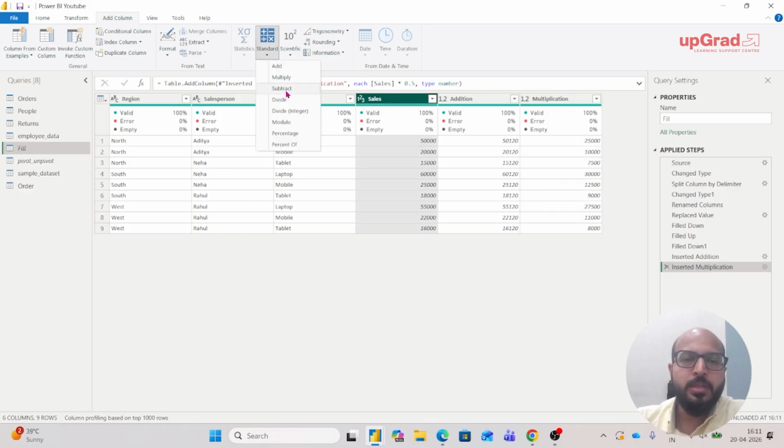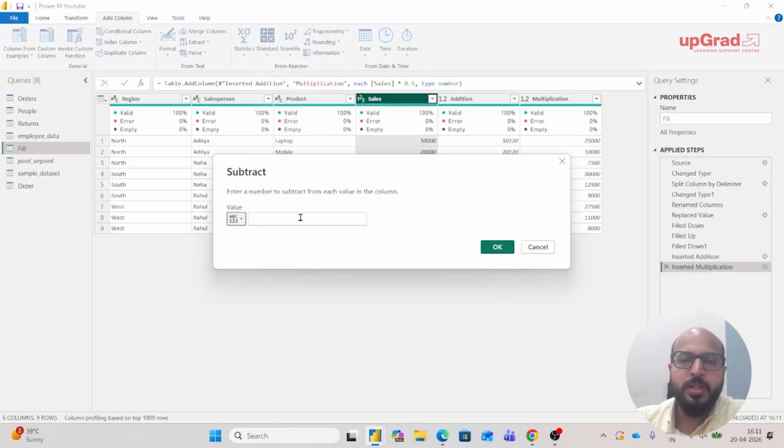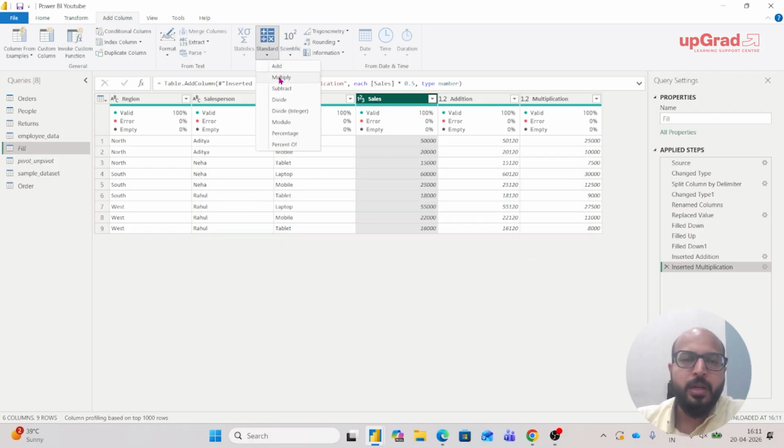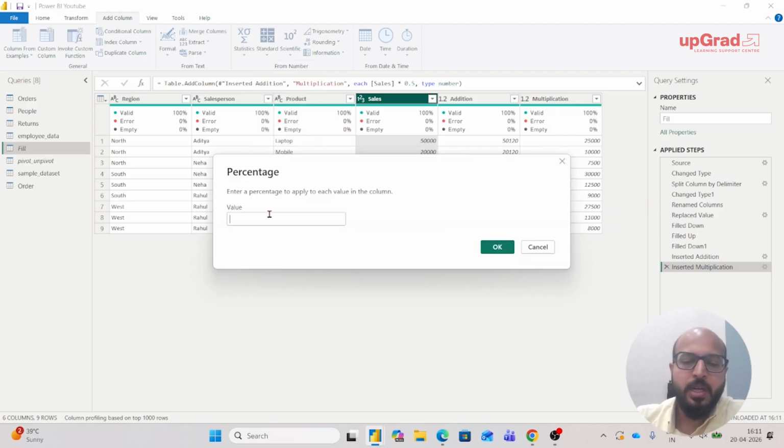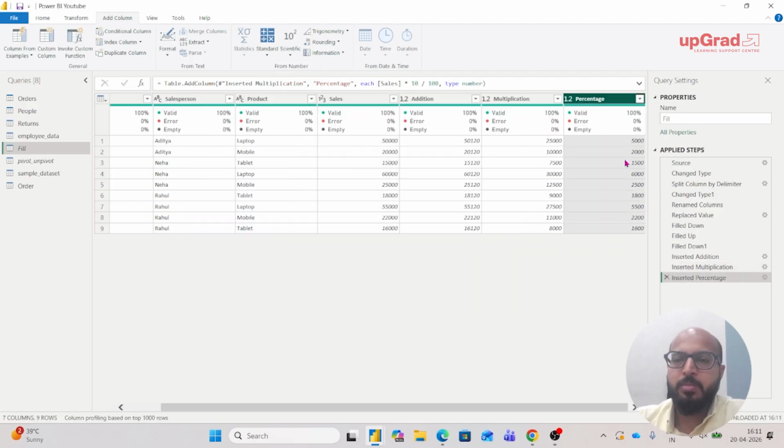If you want to do subtraction, you can do the subtraction with the value that you have. You can again go with the division or integer division or modulo or the percentage you want to calculate or percentage of. Suppose here, based on the sales, I want to calculate the 10% of it. So I will say 10, it will just give me the 10% of this, right? This output is going to give me the 10%. So here you can say this is your 10% here, that is based on the sale we are getting the 10% here, right?